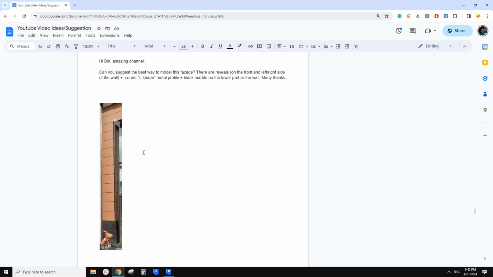Today we are going to try this one. There are reviews on the front and right side of the wall. I think it should be these: a corner L shape profile, and also metal. Marble back model on the lower part of the wall.